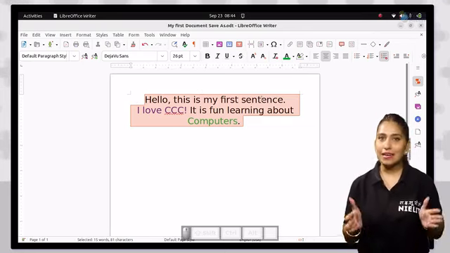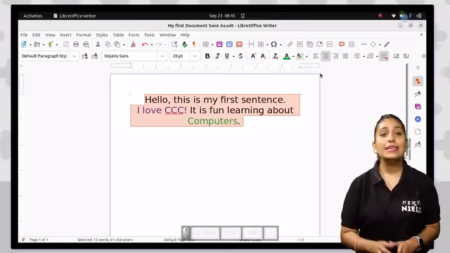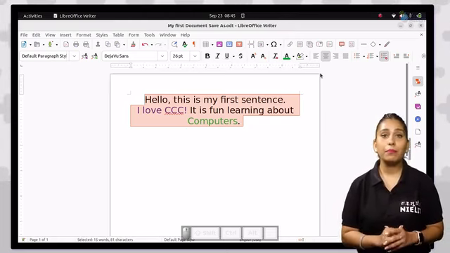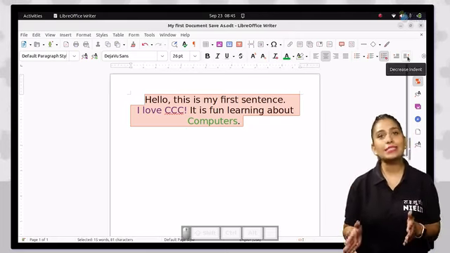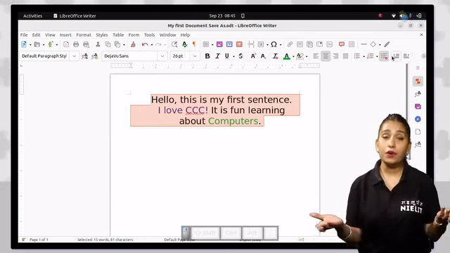So to indent a paragraph, follow these steps. Number 1. Select the paragraph. Number 2. Use the increase indent or decrease indent option, according to your need, from the formatting toolbar.